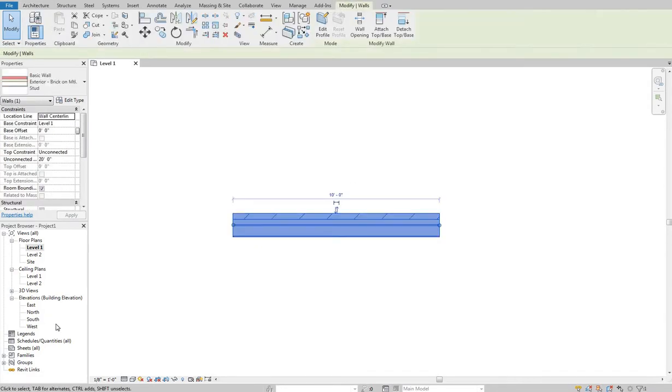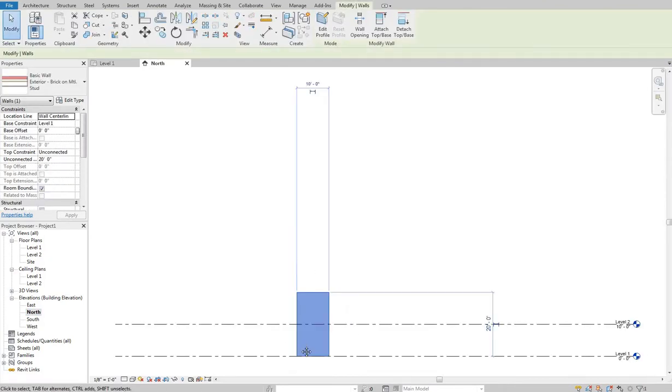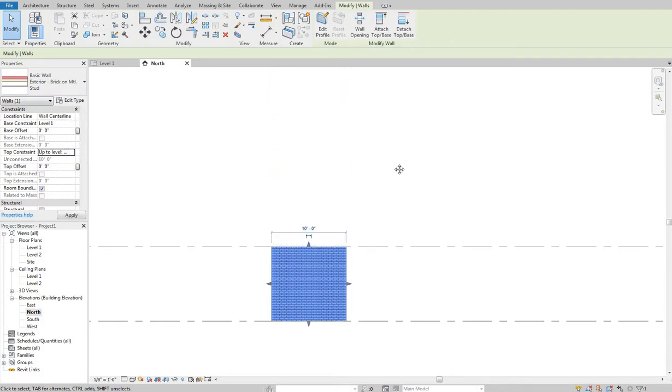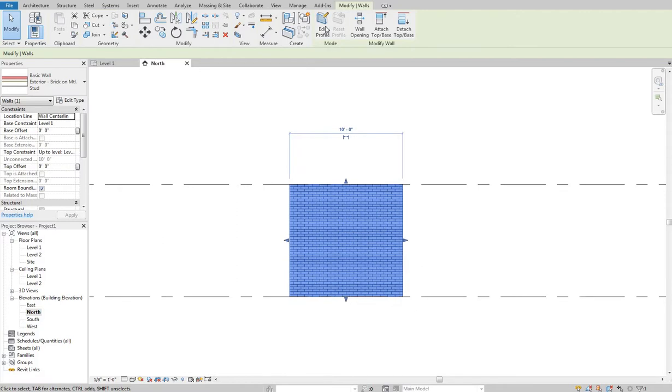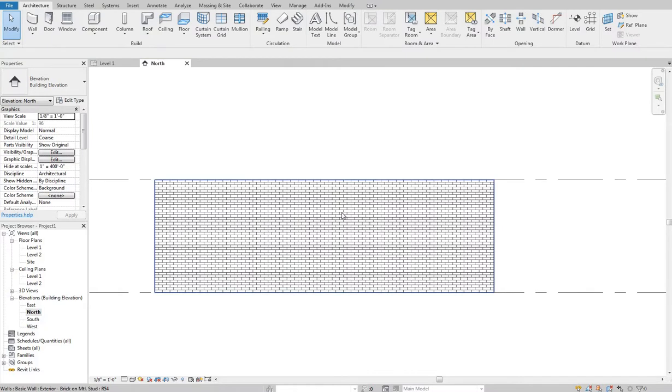So if I go to, say, my north elevation here, you can see I'm going to go ahead and constrain this to level 2. So if I select my wall, you can see I have this option up here, edit profile. So this can be nice if, let's say my, actually let's make this like 30 feet. That way we've got a good run of it.